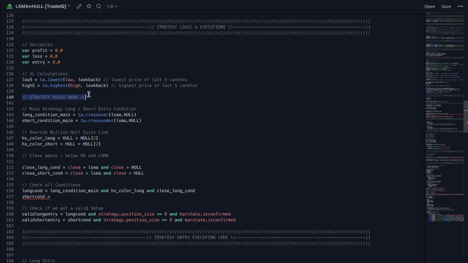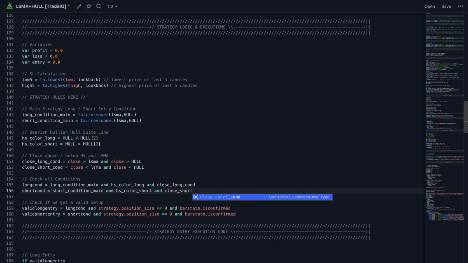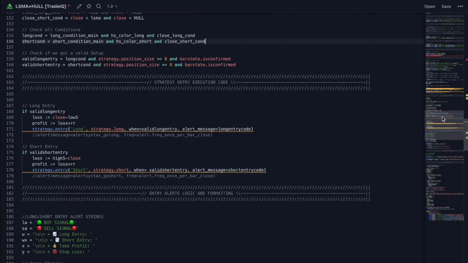Because now we see, okay, we have our strategy rules here. We have our main strategy, long and short condition, the bearish bullish house view line, the close above the house view and the LSMA. And now we're checking all those conditions. So here we would type short_condition_main and HS_color_short, so the house view has to be colored red, and we want the close_short_condition. And now we're basically all done, because all the rest has already been done by the template.